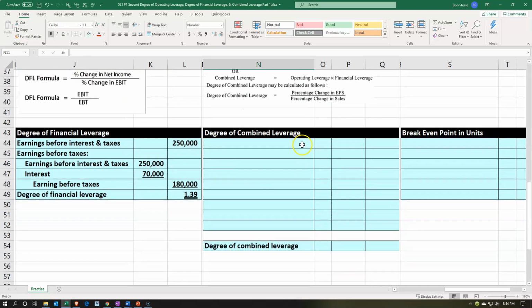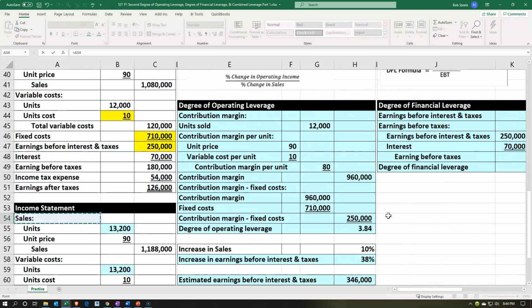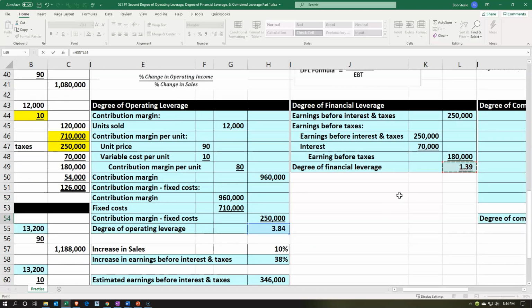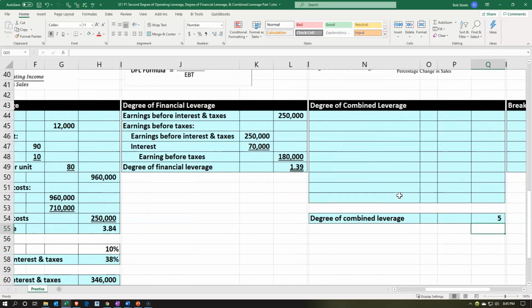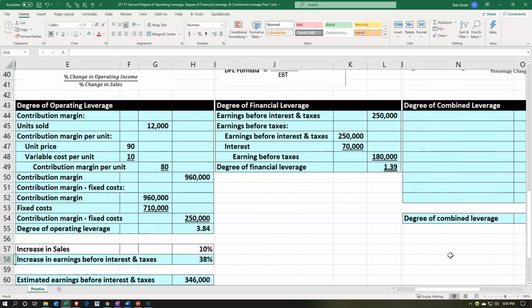I'm going to say, all right, this one is going to be equal to, and I'm going to go all the way to the left, picking up the 3.84 times, and then I'm going to pick up the 1.39 and enter. Let's add some decimals. Go into the Home tab, Numbers group, add in a few decimals. We're at the 5.33. Now note once again that the operating leverage over here is greater, and there's no change in the degree of financial leverage.